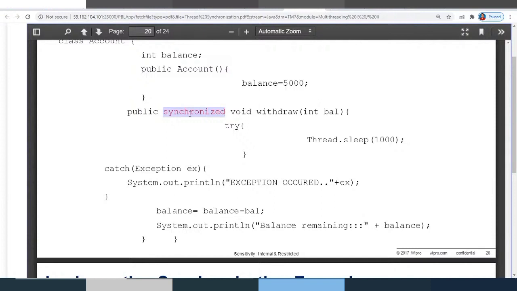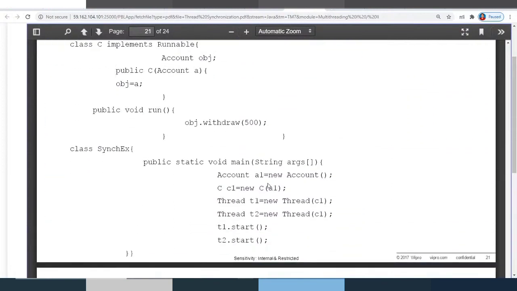This withdraw method is prefixed with the keyword synchronized so that the very first thread that wishes to perform this withdraw method will execute successfully until it completes withdrawing and updates the balance. Until it completes withdrawing and updates the balance, all the other threads who wish to perform this withdraw method will be blocked. And that's what I said: wait, notify, all those things come into the picture.